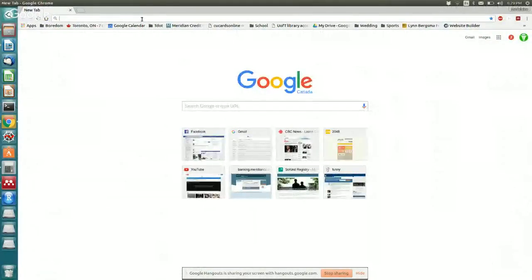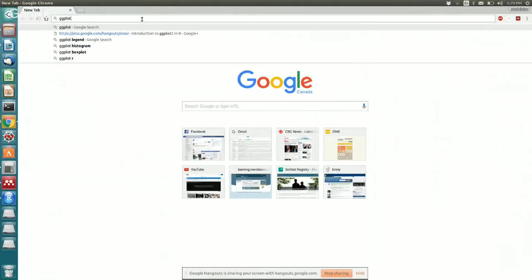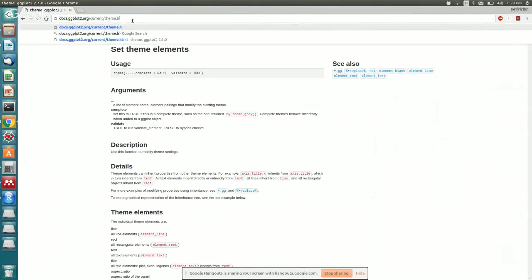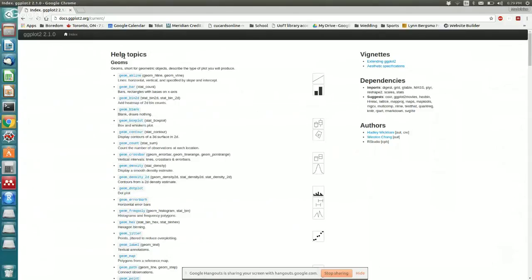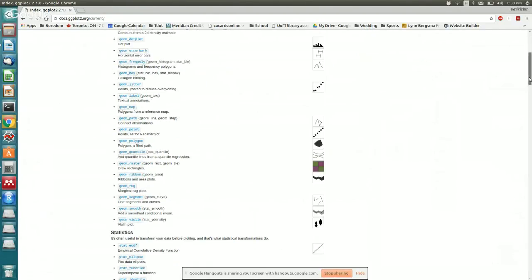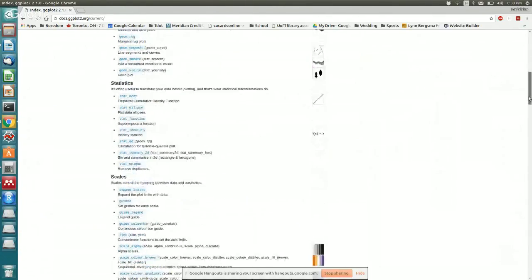So if you go to docs.ggplot.org/current, this will give you every type of geom possible with ggplot. So you can do bar plots, box plots, density plots, dot plots, violin plots, any plot that your little heart desires, you can do on here.